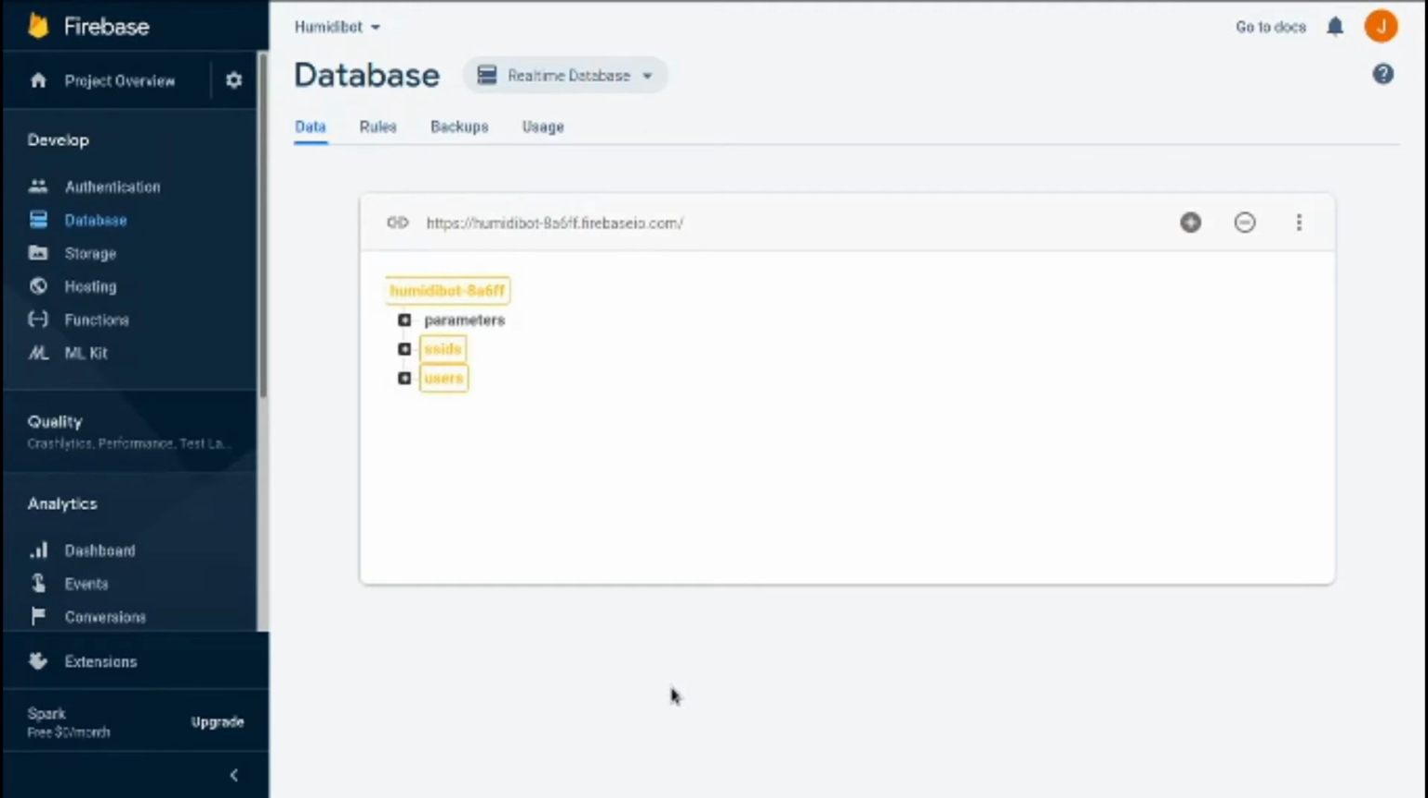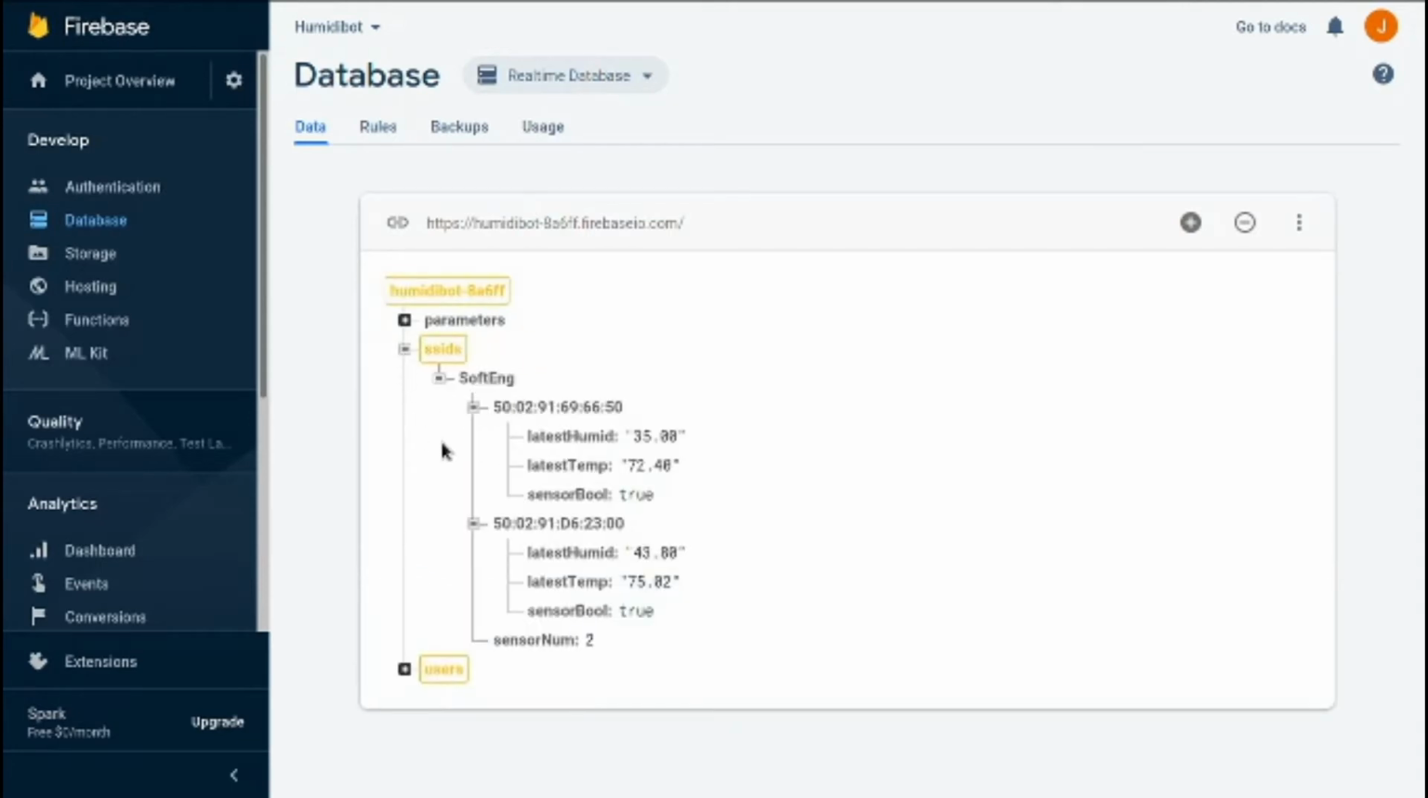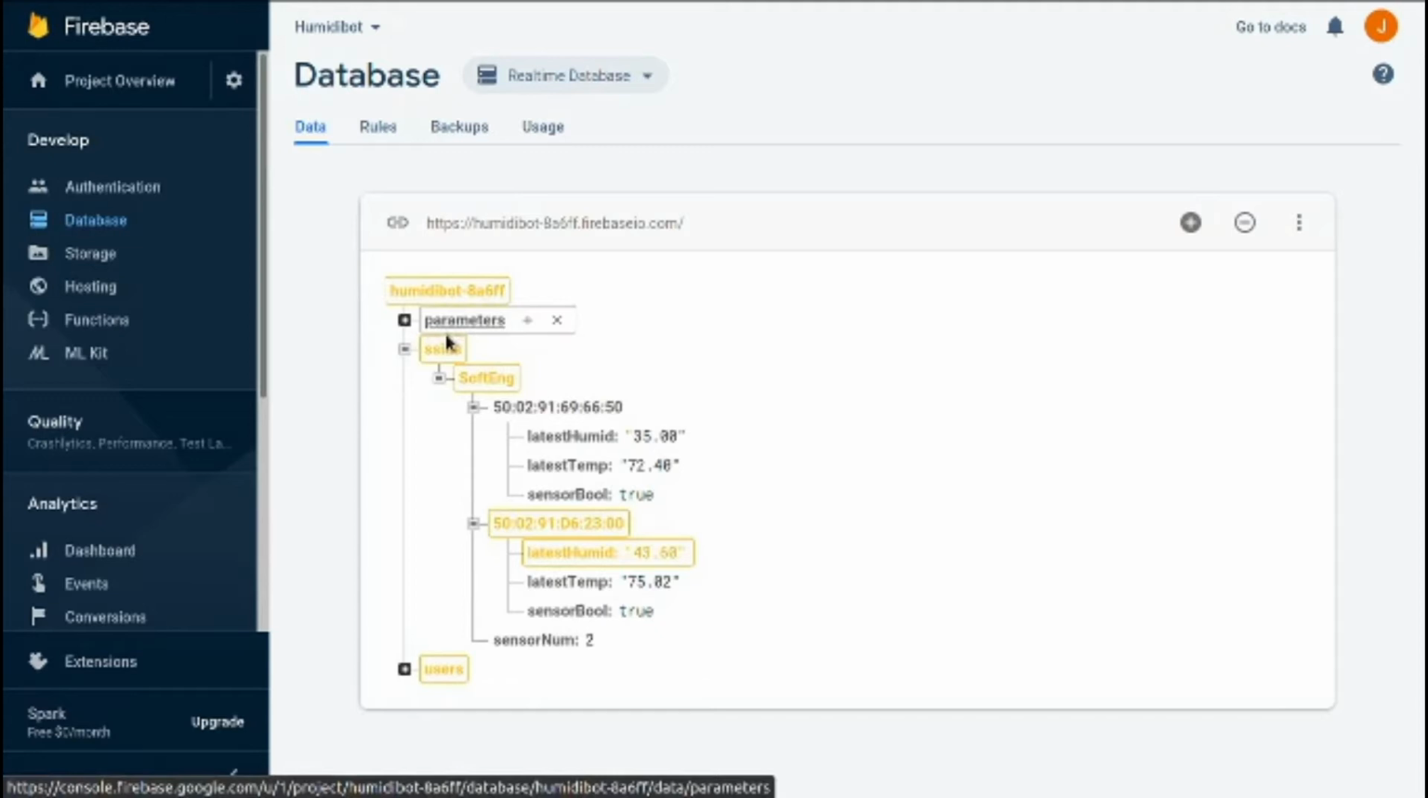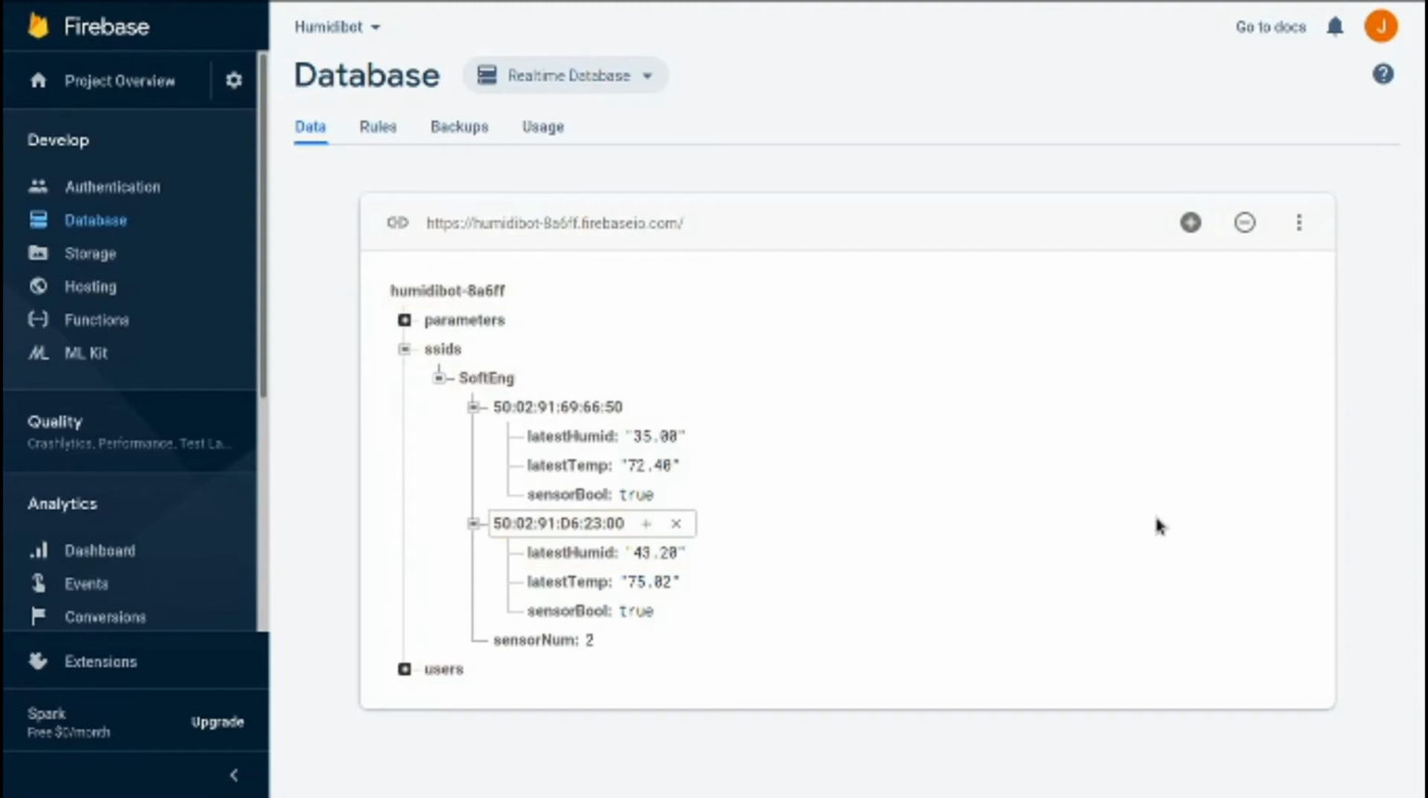So in case you're curious about how everything is looking inside the database, you can see a little flashing going on. That's because we have live update. So if we go into SSIDs, which are associated with the actual devices, and then we go to software engineering, the one we typed in earlier, we can see that this device is updating constantly with humidity and temperature readings. Right now, it seems the temperature is staying pretty constant, but the humidity is changing.